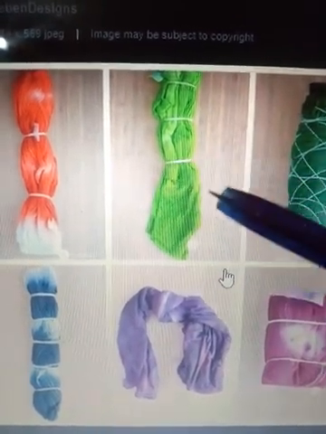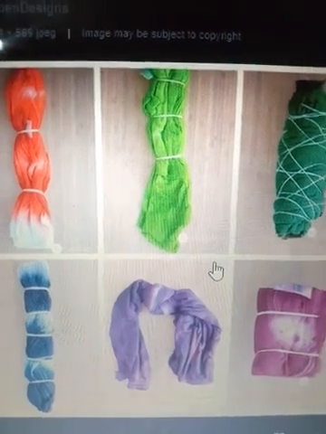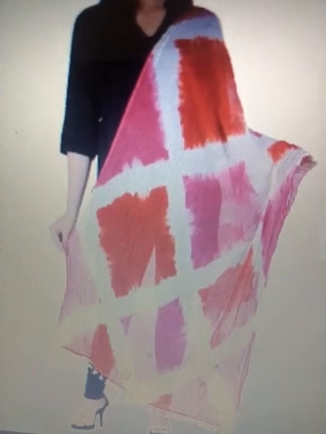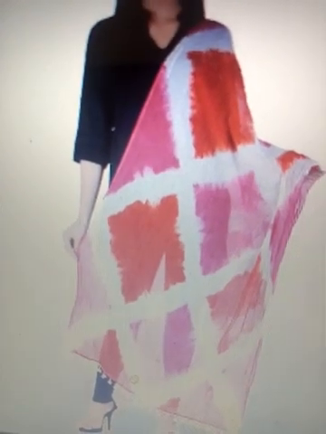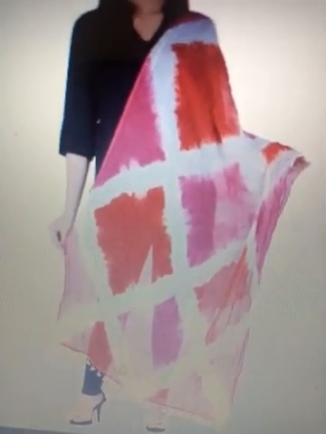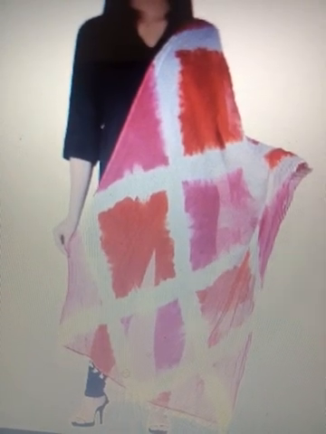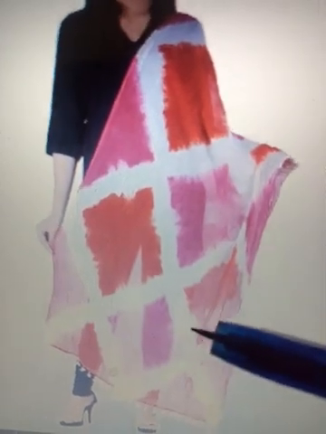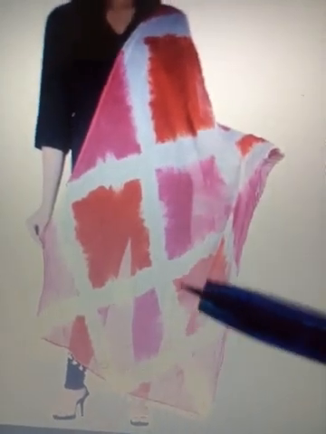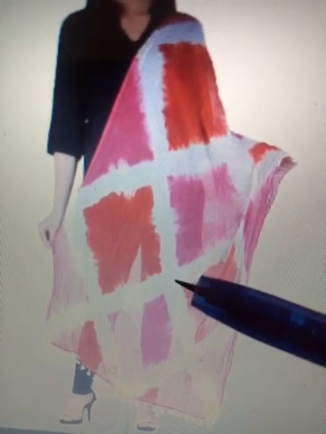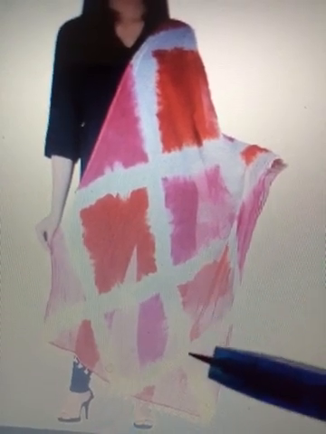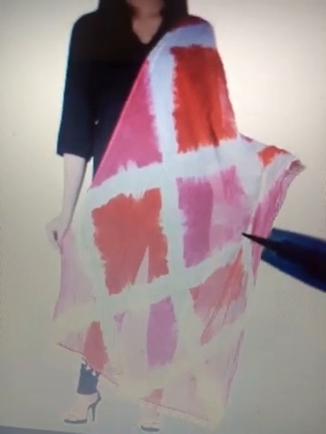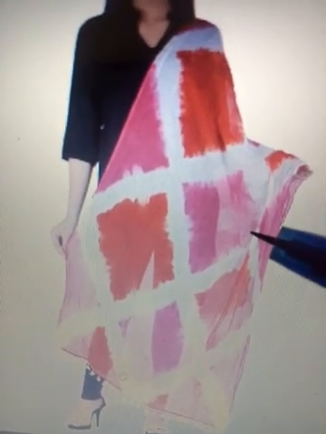The color will appear, and then we will keep that cloth for drying. And after drying, we will take out the thread from it, and we will see a pattern like this. That means where the thread is tied, the cloth will remain colorless, and the cloth where the thread is not tied will get colored.